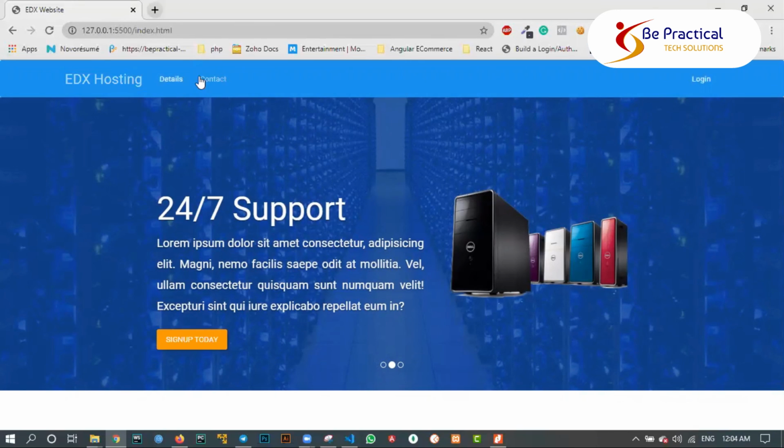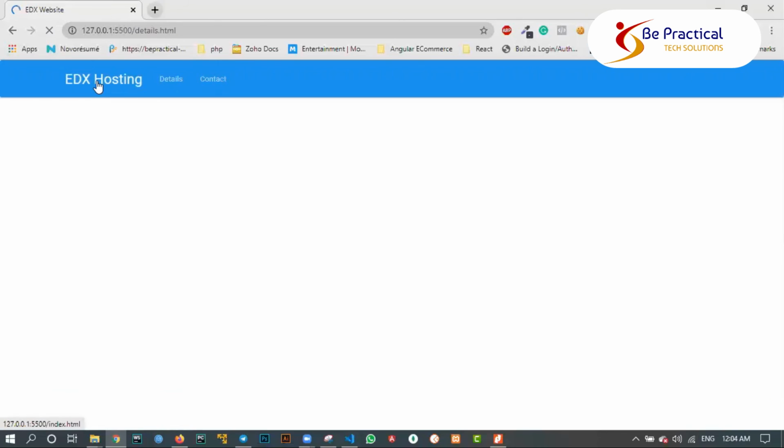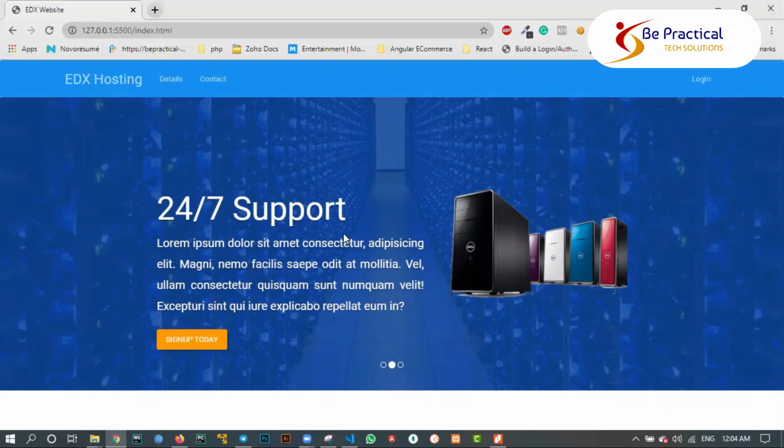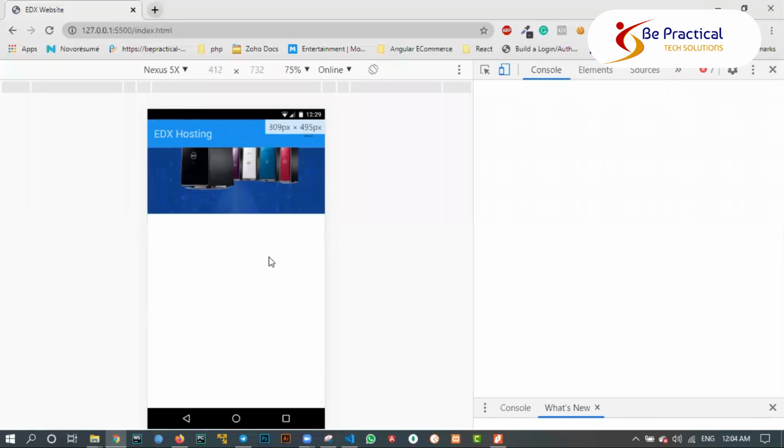So we have designed the pop-up login content, designed only in index. So we have designed the full screen carousel, and you can just look at the responsive design.